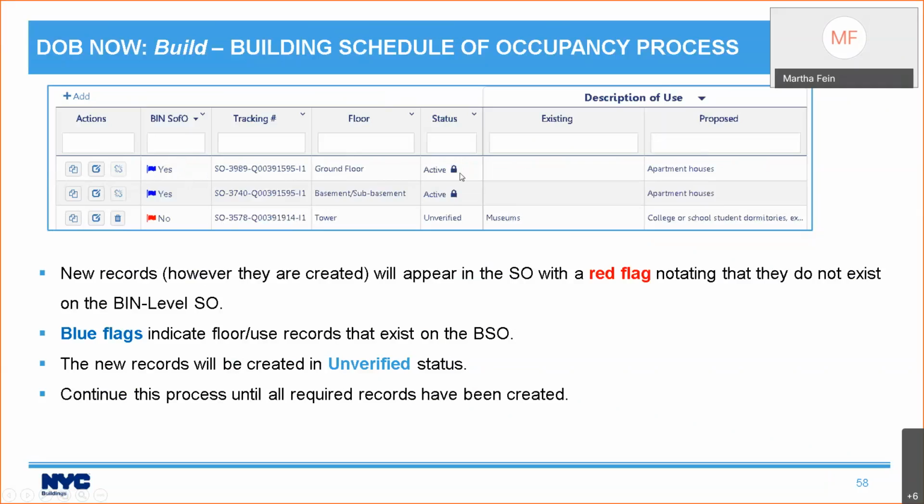And because they came in as active, I can't do anything with them. There's a lock icon here, and the delete icon does not work. I can view those records by clicking on the view edit button, but it won't let me edit it. And of course, I can copy those records, but I cannot delete them because they belong to someone else's job.